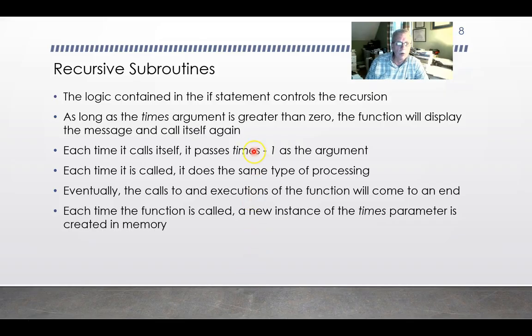With each recursive call, we passed the current value of times minus 1. The problem got a little bit smaller. We passed a smaller value. And each time the function or showMe was called, it did the same type of processing: test a condition and display a message.